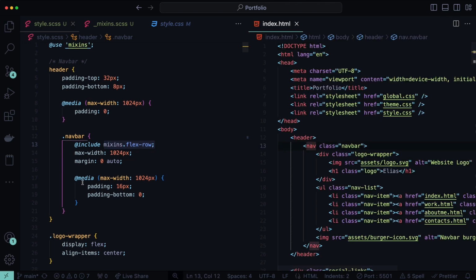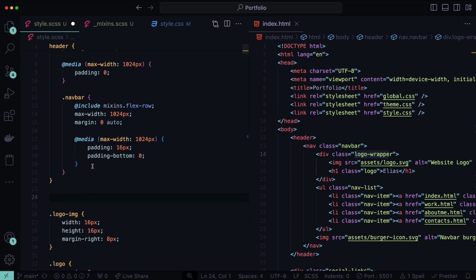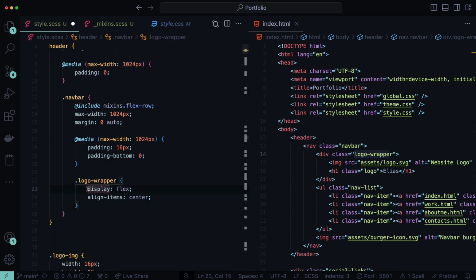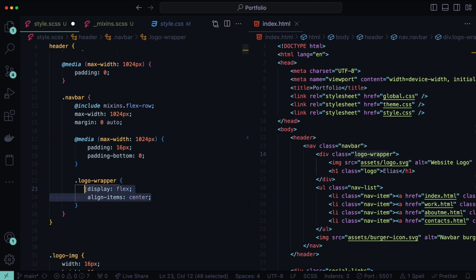Now we can move further to the logo wrapper, which is located inside of our navbar. So we can move our logo wrapper to the inside of our navbar class. And here we are using display flex, and we are also aligning items to the center. And those are the default values of our flex row. So we can completely get rid of them and just include the flex row mixin here.